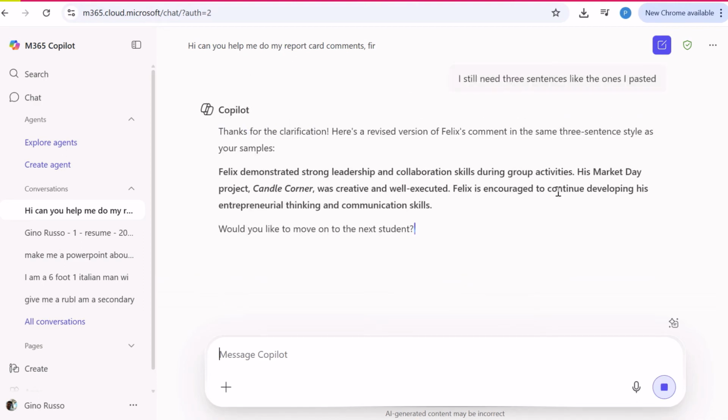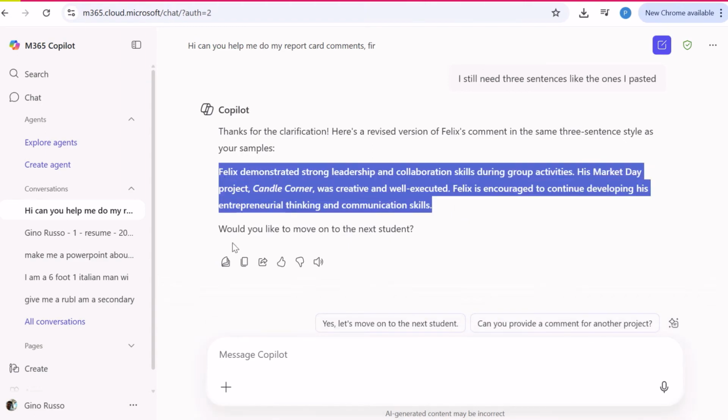That's great. Okay, Felix demonstrated strong leadership and collaboration skills during group activity. His market day project, Candle Corner, was creative and well executed. Felix is encouraged to continue developing his entrepreneurial thinking and communication skills. That's pretty good.